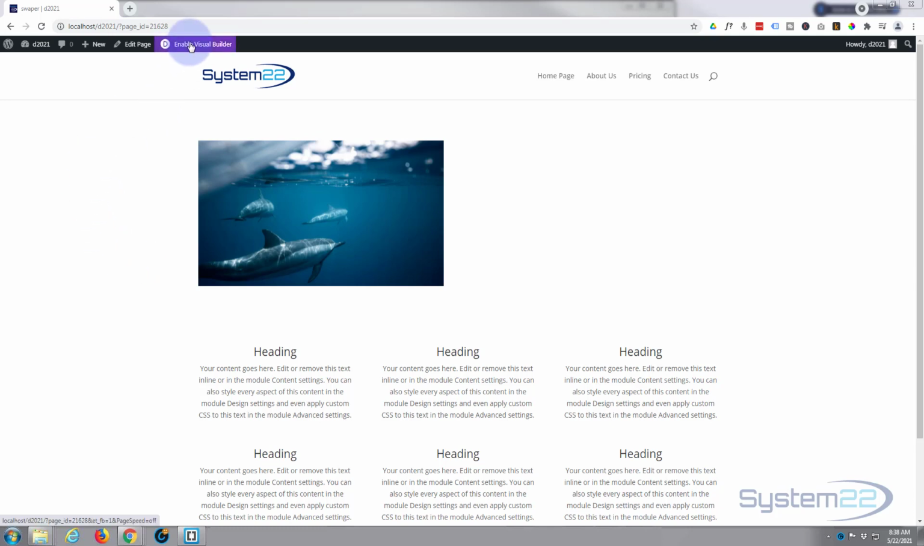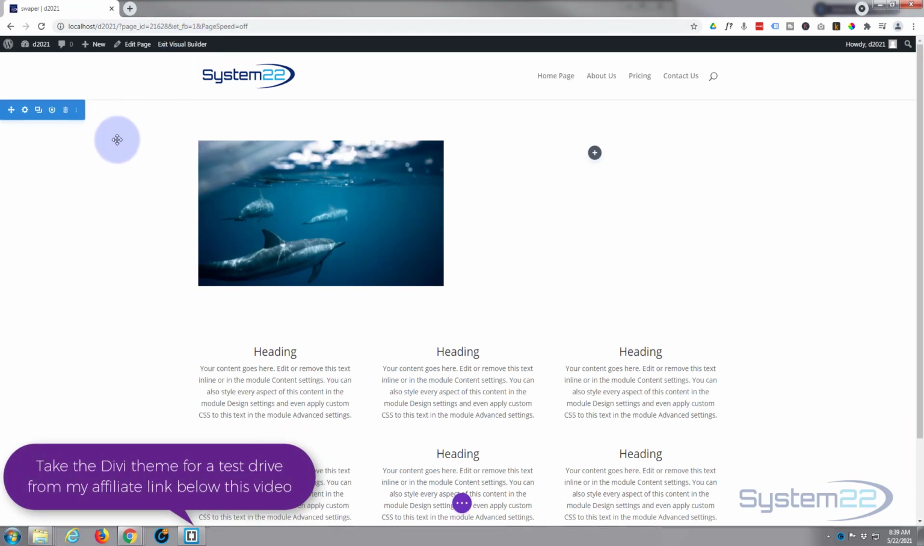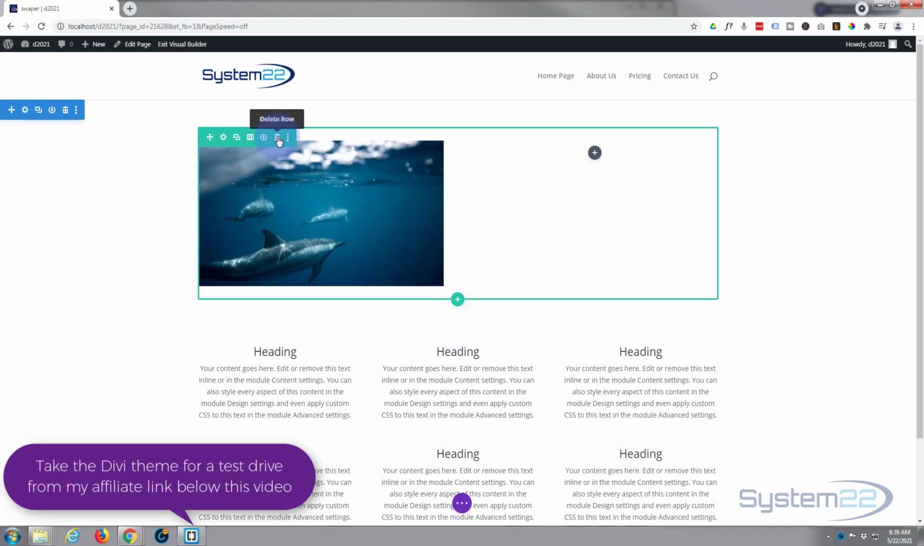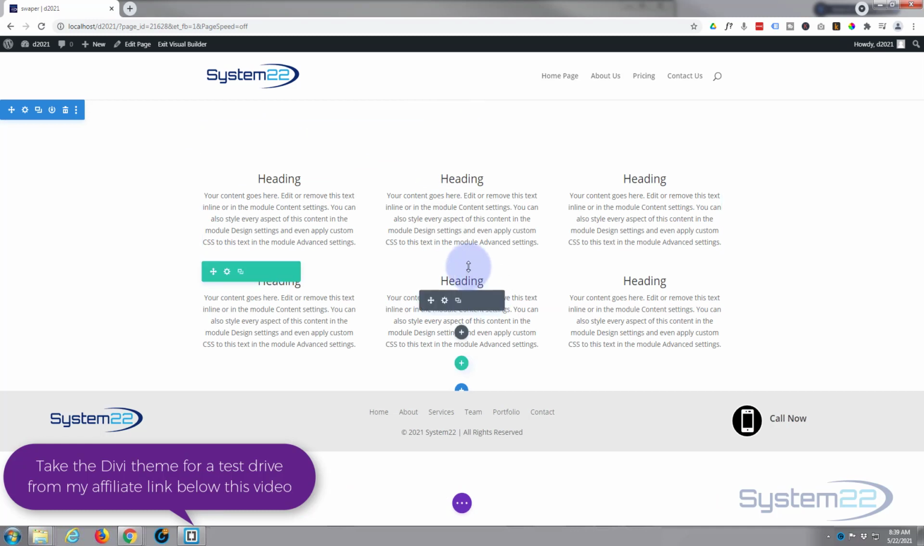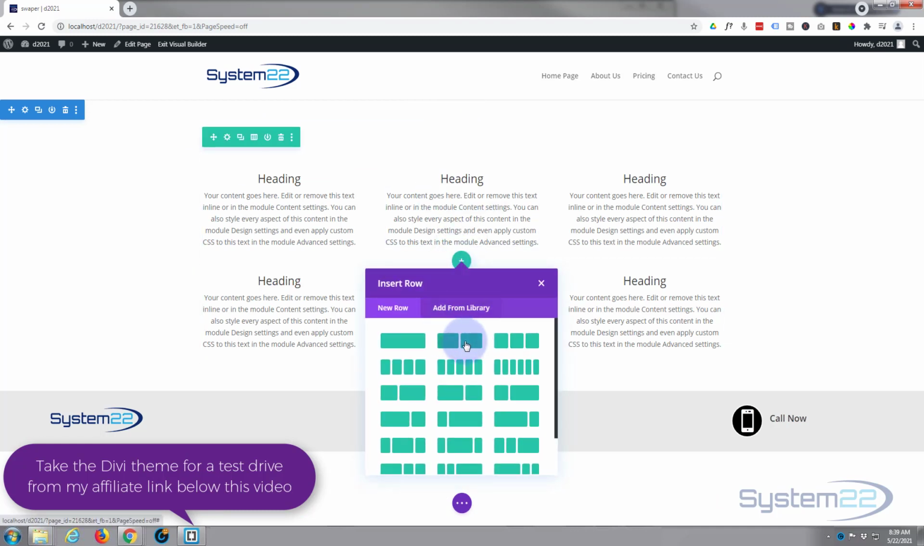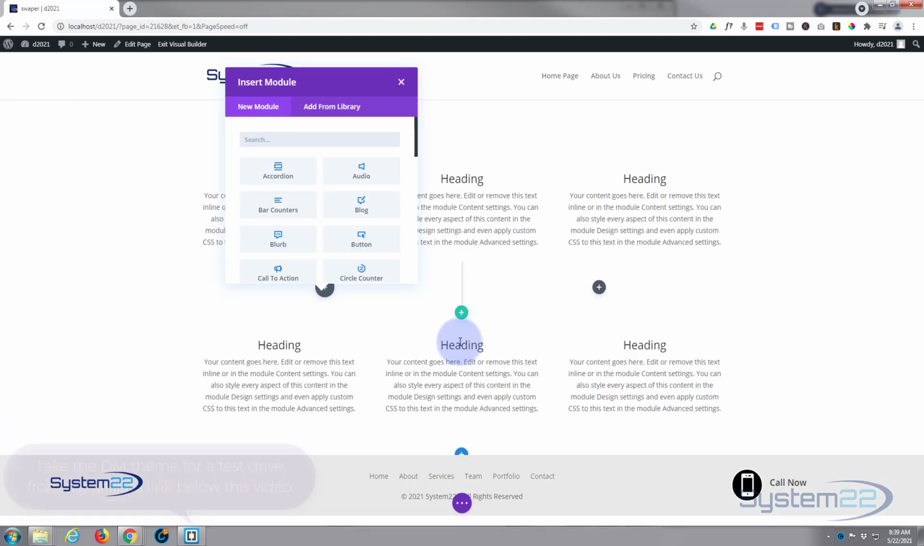I'm going to enable the Visual Builder. And let's go down and I'll delete this actual row that I've got here. Okay, let's add a new row. I'm going to make it 2 columns. Obviously this will work with however many you want.